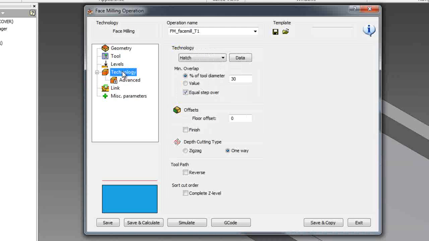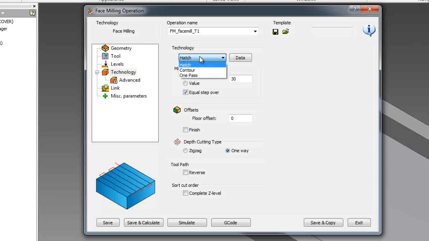Moving on to the technology now. In the technology dialog, we have several technologies to choose from, which are chosen from this drop down. We have our hatch, shown here in the picture, giving us a back and forth toolpath, stepping over until our entire surface is machined. Our second option is contour, which drives around our chain and steps from outside in until it machines our surface as pictured.